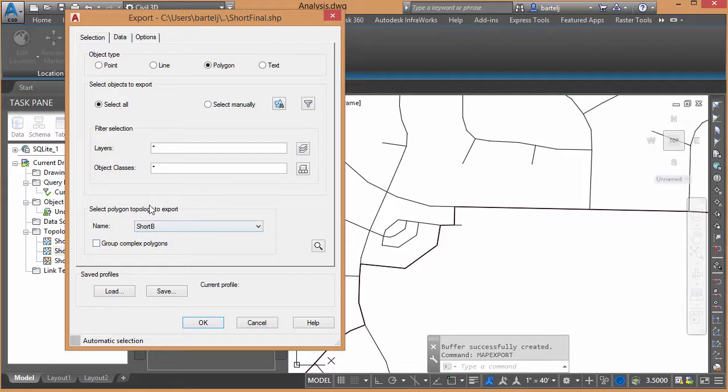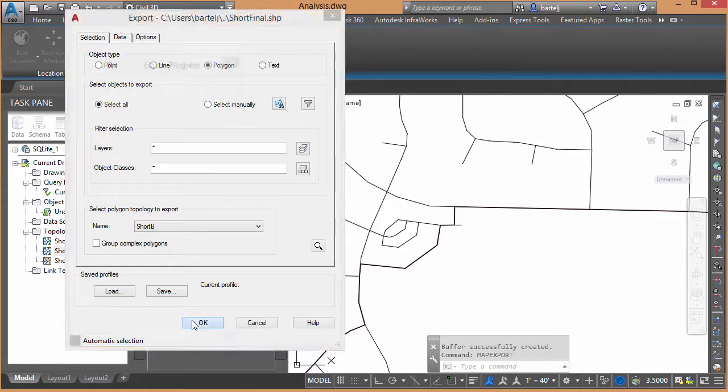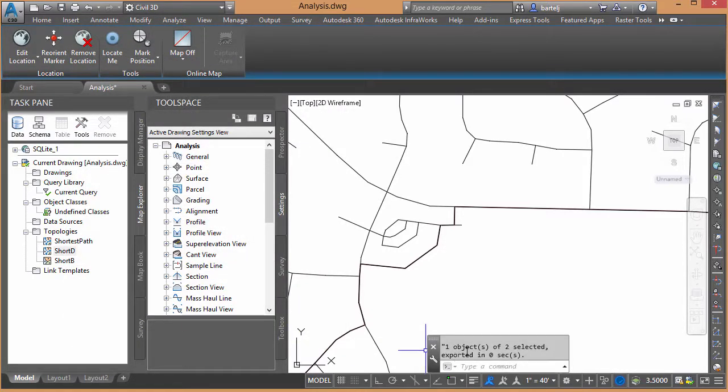That's one of the reasons we want to convert that into a buffer or a polygon: it gives us the ability to export that directly as a shapefile. I don't think I need to set anything else. I'm not worried about adding any attributes or anything like that to it. We'll click on OK. It says one object exported of two selected, exported in 0 seconds. So it's out and it's ready to go.